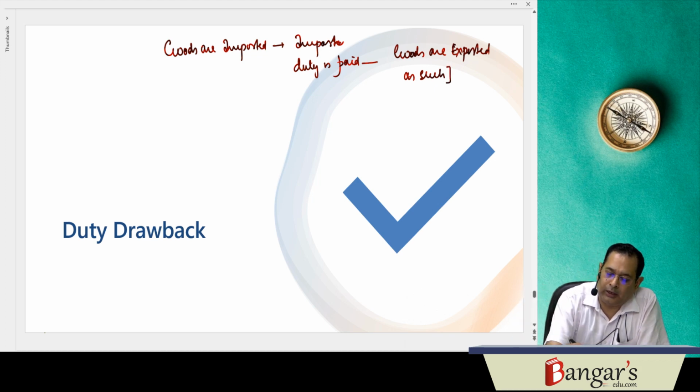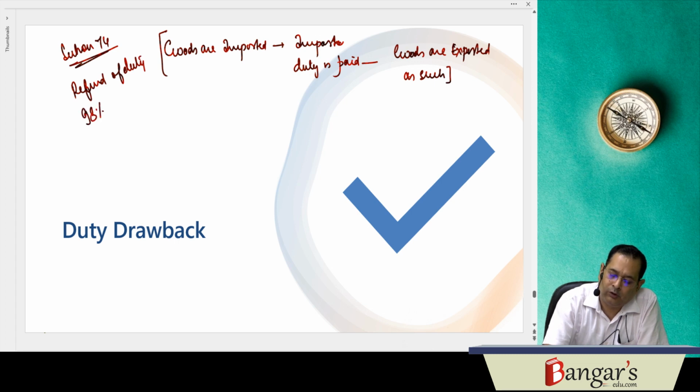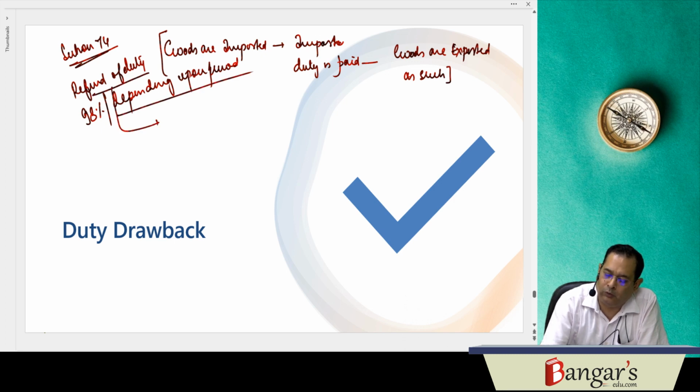Then under section 74, we get the refund of the duty so paid. Either 98% or, depending upon the period of use, at reduced rates, we get a refund. And this is basically known as duty drawback. This is an export incentive.